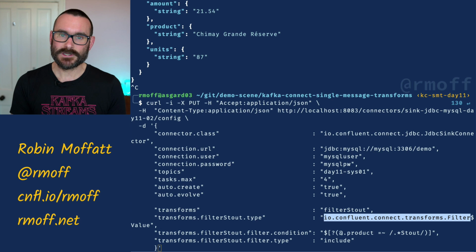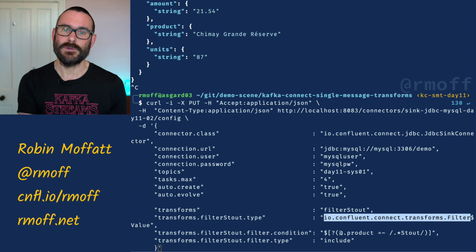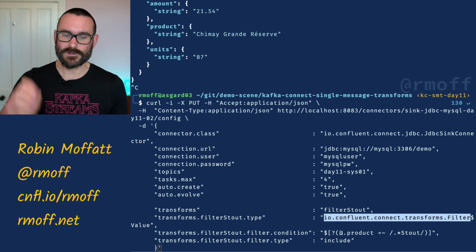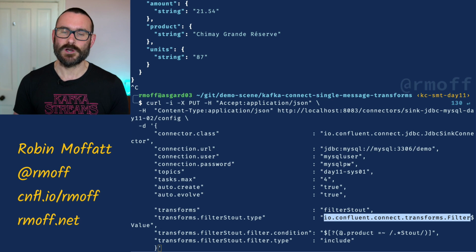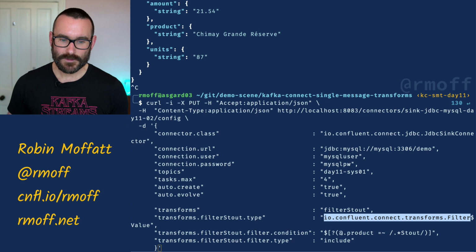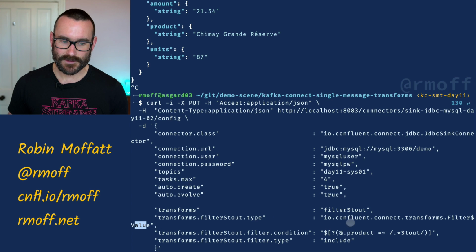Here we're using the filter transform that comes with Confluent Platform, which is called io.confluent.transforms.filter. So just be careful which one you're using here because this will cause you trouble otherwise. Here we're using the one from Confluent, and we're applying it to the value part of the message, that's what the dollar value there is.